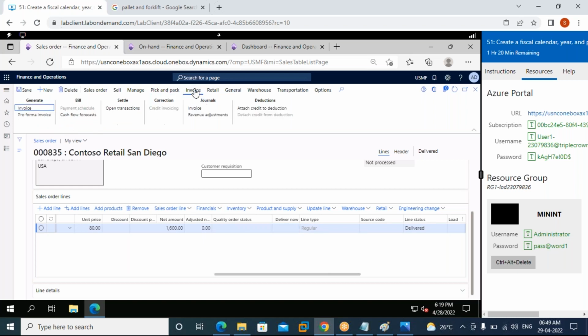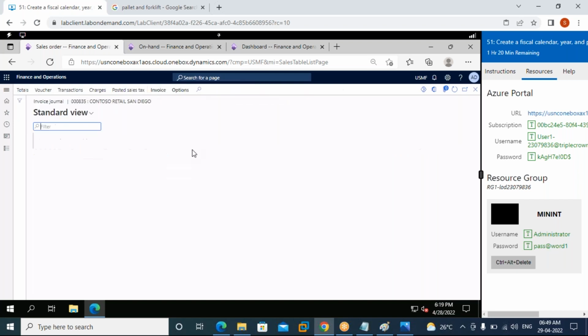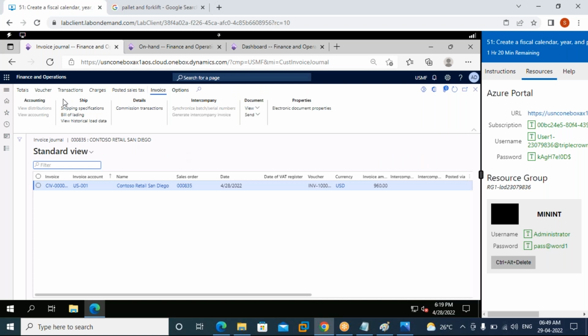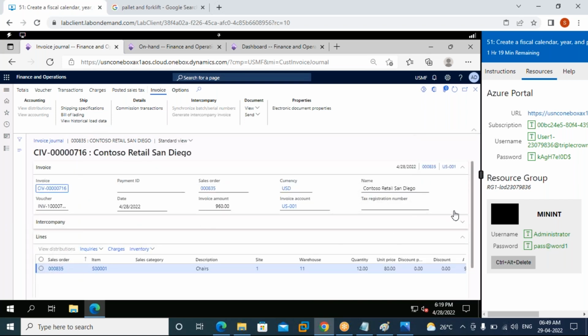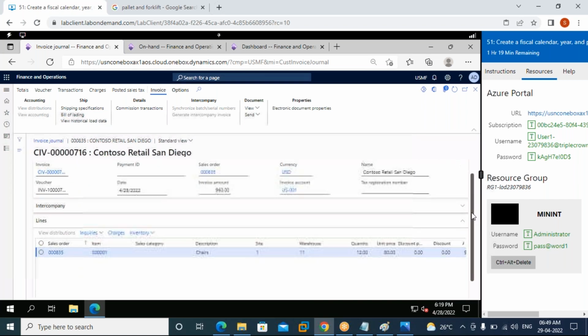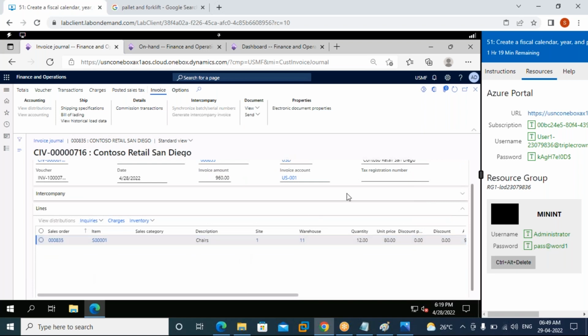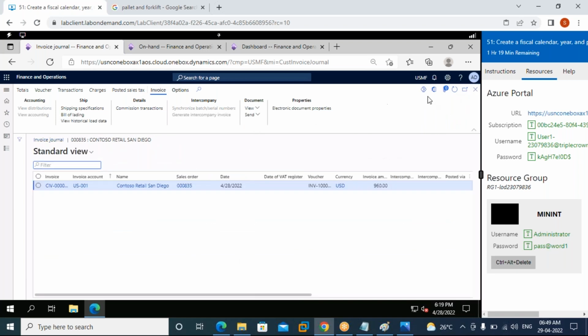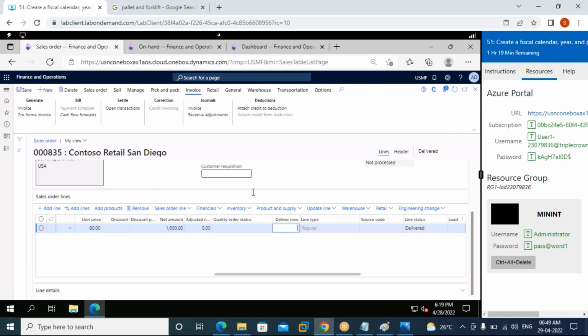Now go to invoice. Here invoice has already happened for 12 quantity. If you verify inside the vendor invoice, it will show you the line details. 12 quantity is updated. Okay, fine. Now I'm closing. So now I'm generating an invoice for the remaining. I'm clicking on invoice.